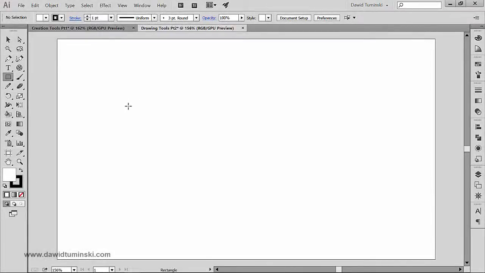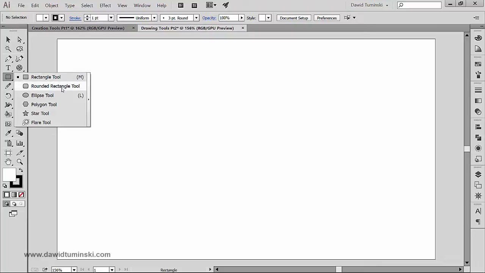In this video, we will talk about the rounded rectangle tool. So I'm just going to grab it from the tools panel right here. And as you can see, it doesn't have a default shortcut, but if I'm using it a lot, I simply create one and then just load the shortcuts which contain the shortcut for the rounded rectangle tool.